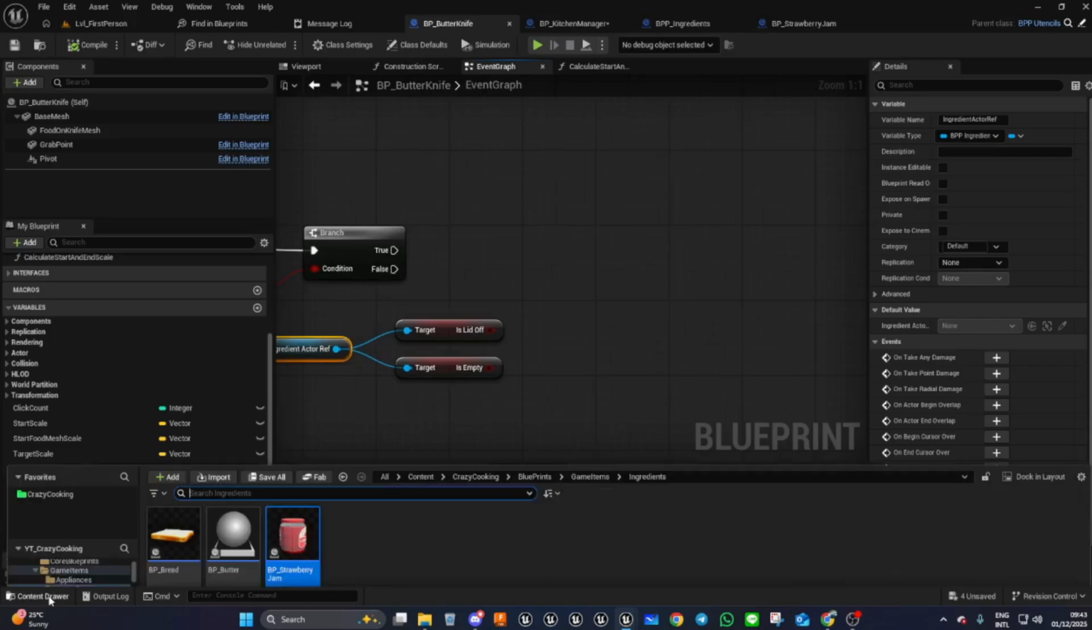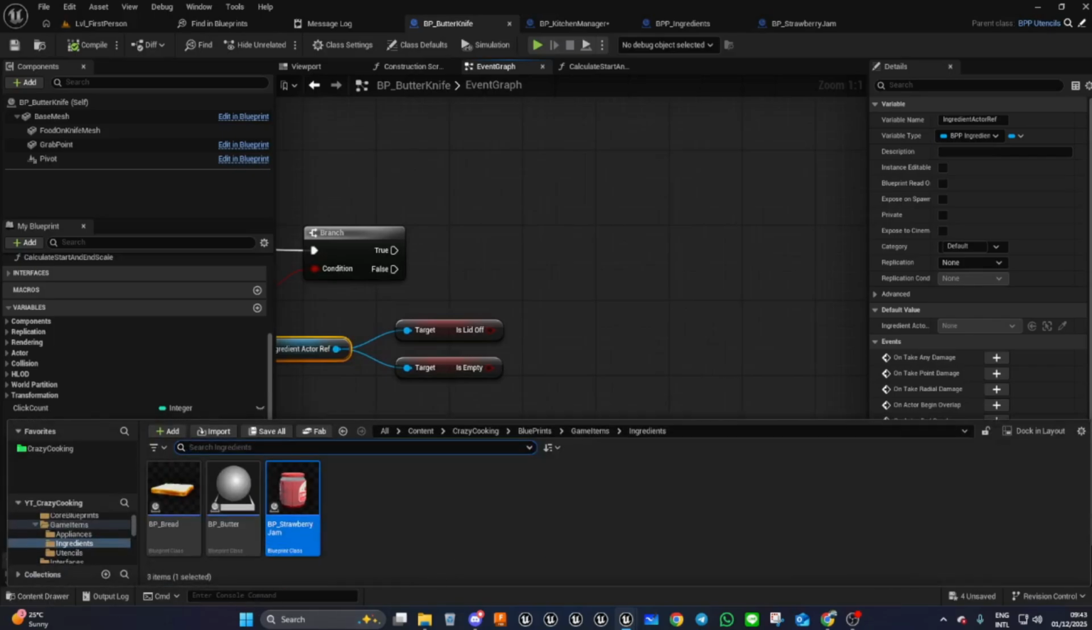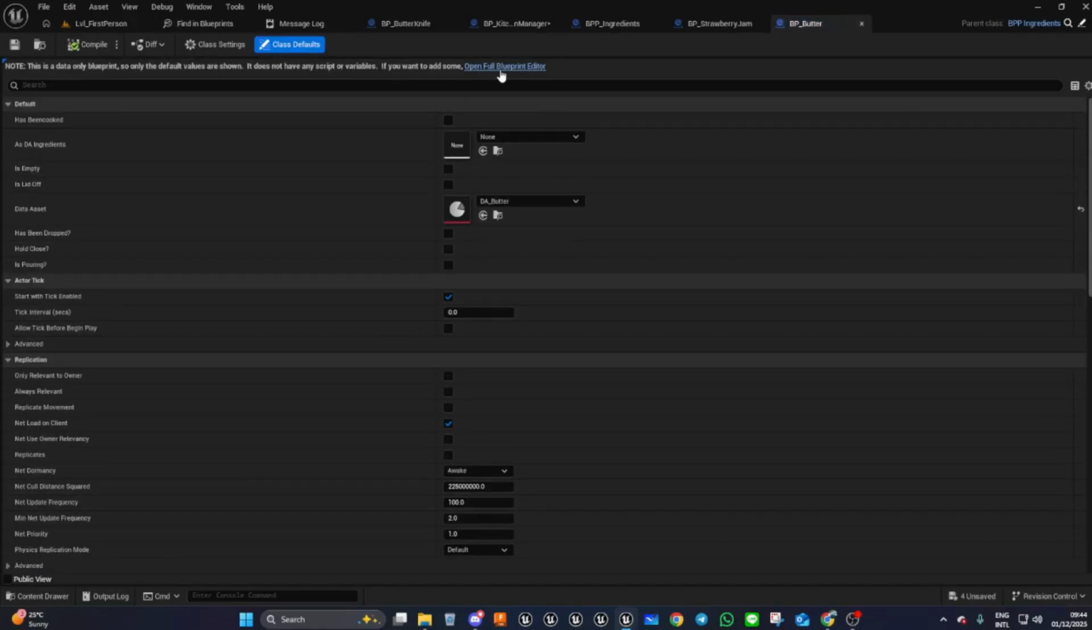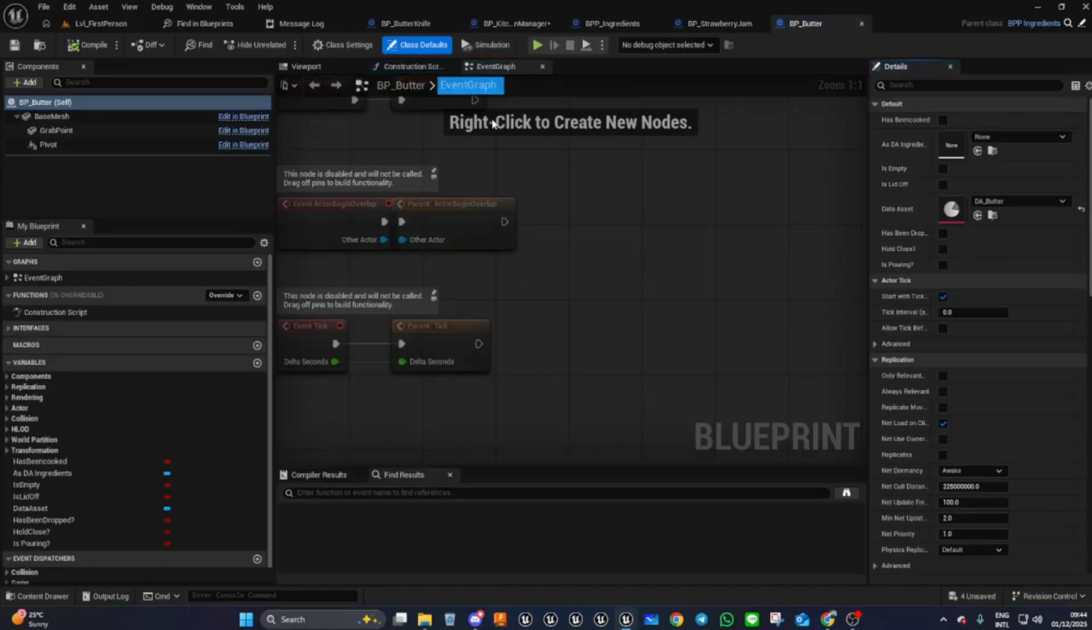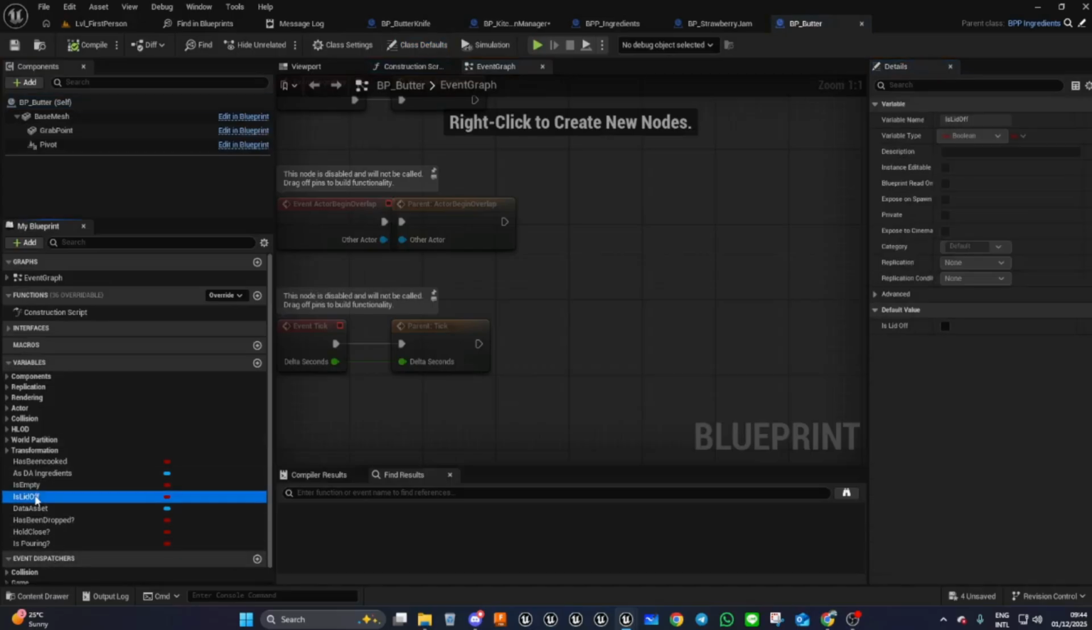While I think of it, let's just double check in our butter actor. Yes, so go to our butter actor. We can open it in the full blueprint or whatever. Going to go to our is lid off and make sure the default for that is true because we don't have a lid on our butter.